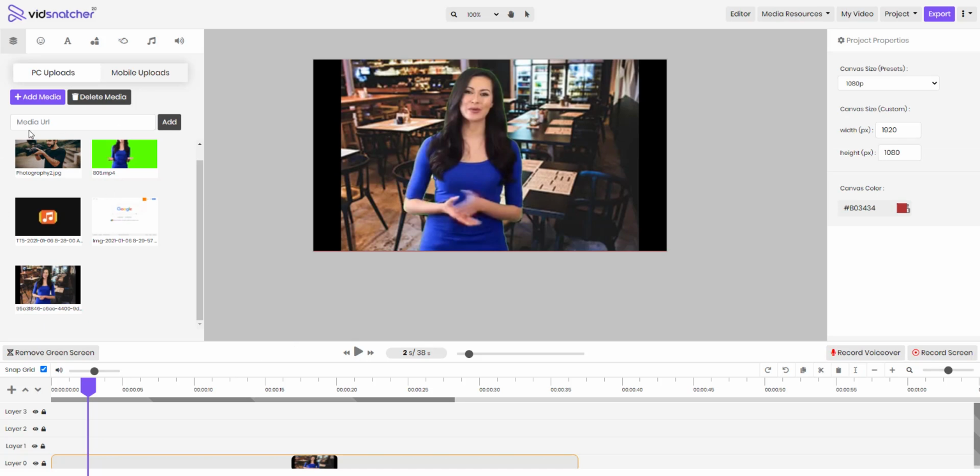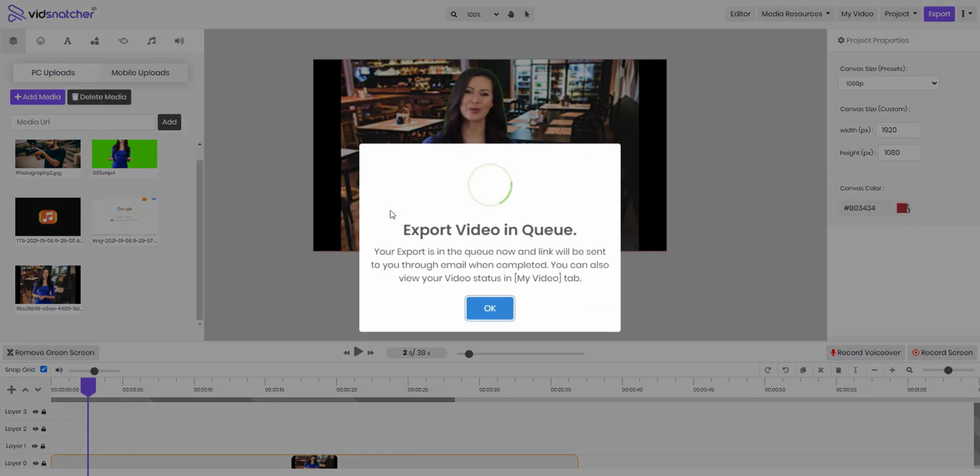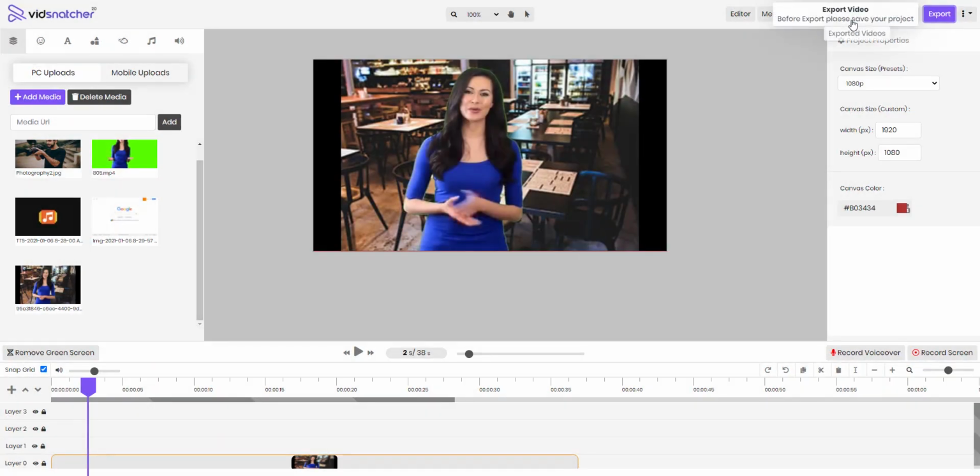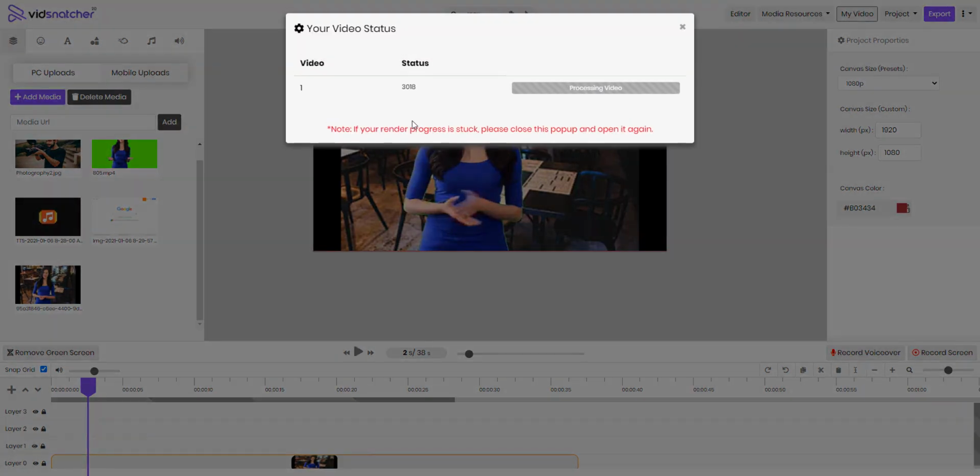So after you're satisfied with your project, just go ahead and hit the export button to export your video. And we have another great feature, which is that you don't have to sit around and wait for the export to be done. It will be put in a queue, and the progress can be shown in the my videos tab. As you can see, it's processing. It will start the progress bar in a few seconds. As you can see, it has already started rendering your video.